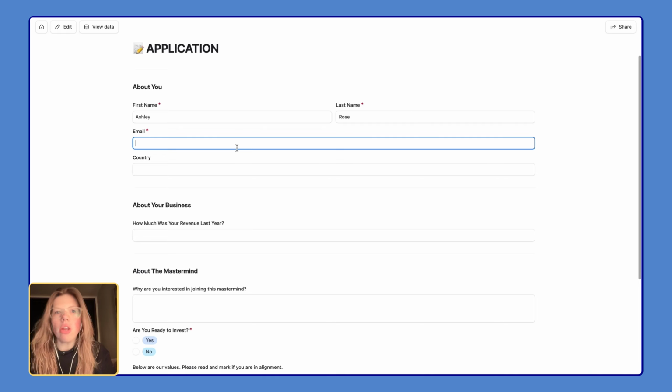Okay, so the first step that you're going to do is, if you have an application, you will put the application inside of Airtable. You can build Airtable forms. They're pretty straightforward. They're drag and drop. They're really easy. I'm going to do this test.